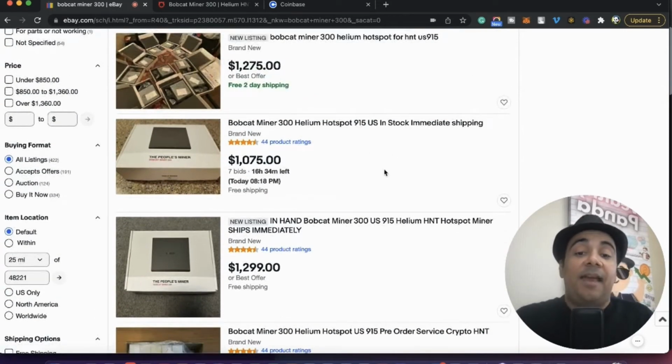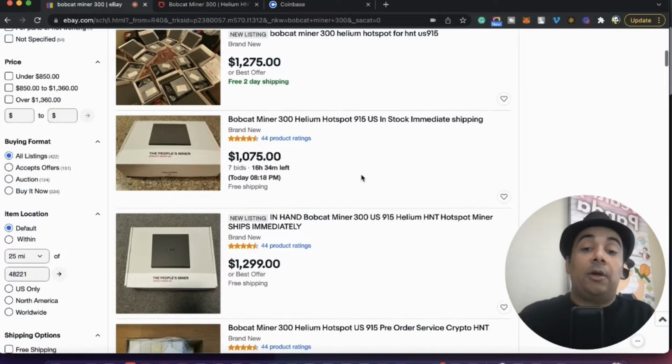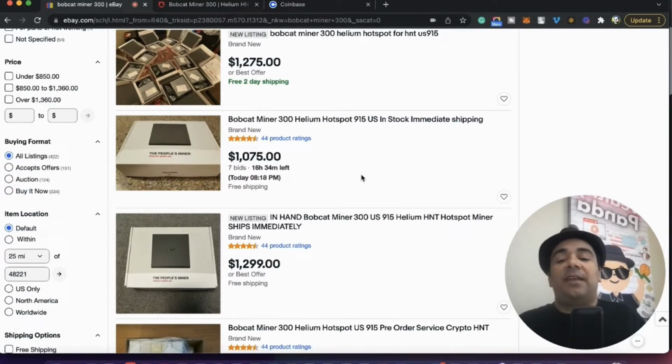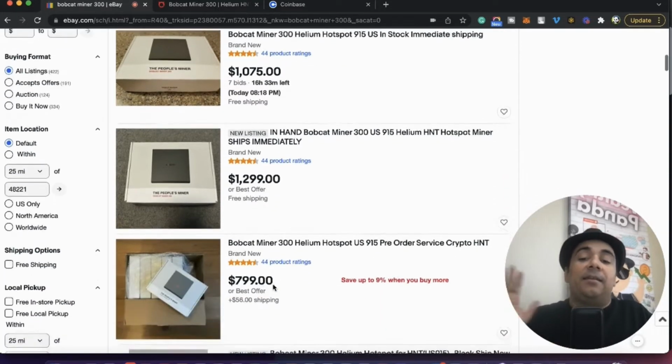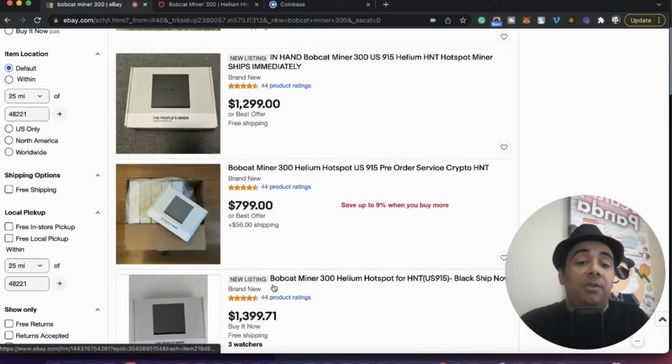Now again, you can see a lot of these down here with immediate shipping. This guy has it on hand and he's selling it through bidding. It's over $1,075 and there's still 16 hours to go. Again, these miners are very popular, people want to get their hands on them.